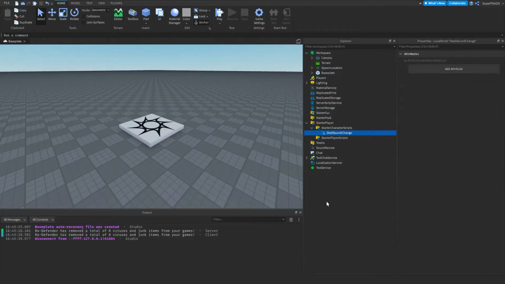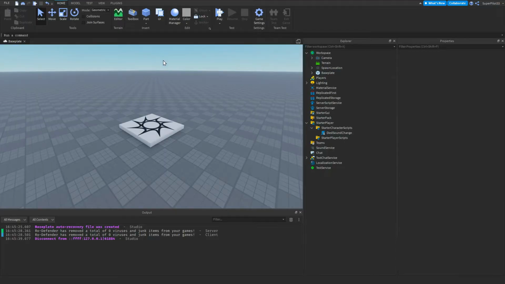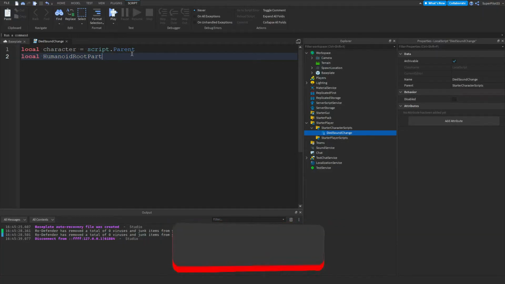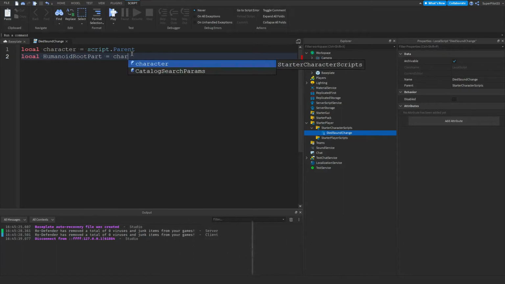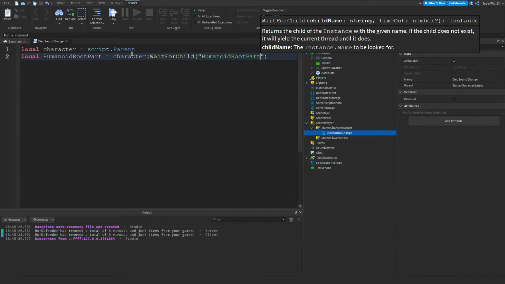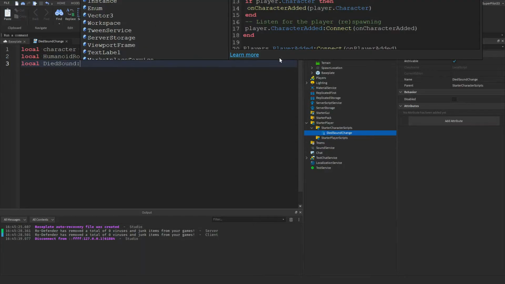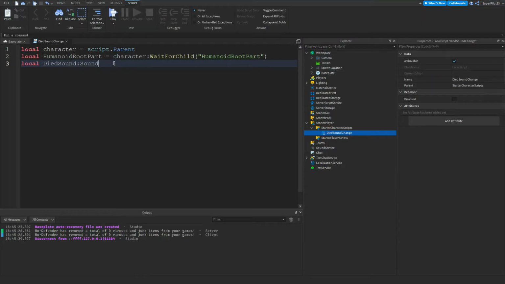What we can do with that is get the sound and then change the sound ID. For that, we need to grab the HumanoidRootPart. So local humanoidRootPart, you can copy that if you'd like, equals character:WaitForChild("HumanoidRootPart"). Once you have the humanoidRootPart variable done, we can grab the Died sound. So local diedSound, and then right here type Sound. This is just going to help us in a second, and it's not really mandatory at all. You can remove this if you'd like, but it's just nice to have.